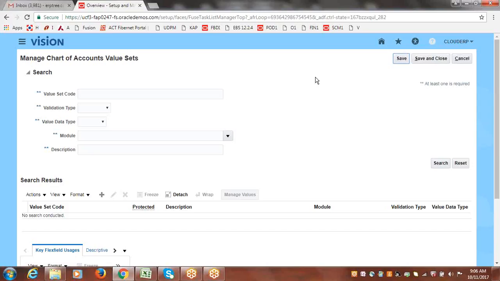Later I'll take you through how to load all this information automatically, where the system will create value sets, values, and chart of accounts structure, all these definitions. Okay, that also we'll see. Now whatever we created, we'll see from here. ERP Cloud, search.